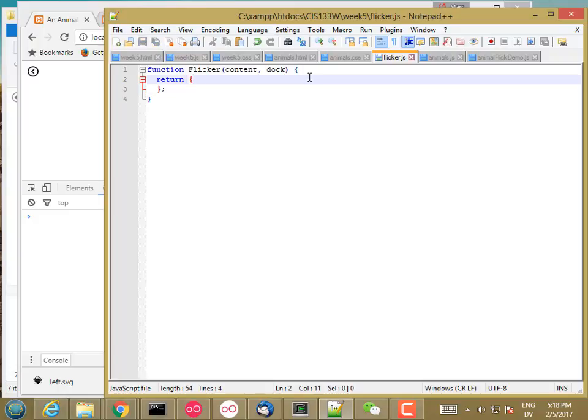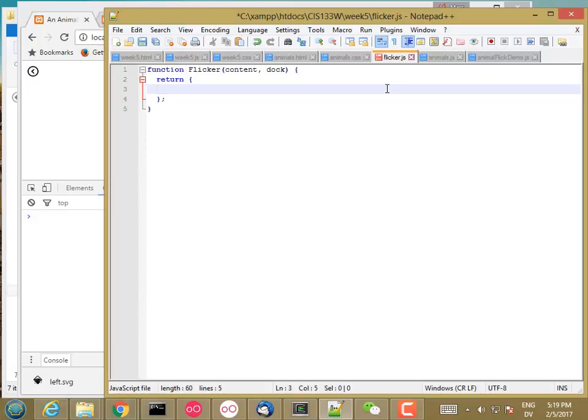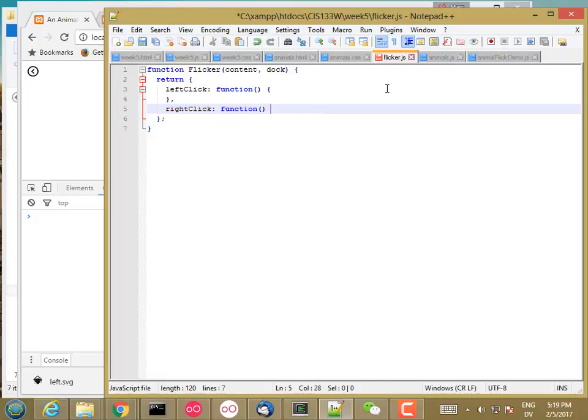So what is this object that it's going to return? It's going to have some properties. It's going to have an action that gets called when the user clicks on a right button and an action that gets called when the user clicks on a left button. And so I'm going to add some properties to this object to hold those functions. So this is left click colon, and it's going to be a function. And then there's going to be a right click, which is going to be a function. And then I'm going to fill in the code for this in a minute.